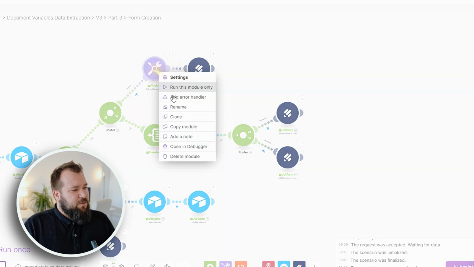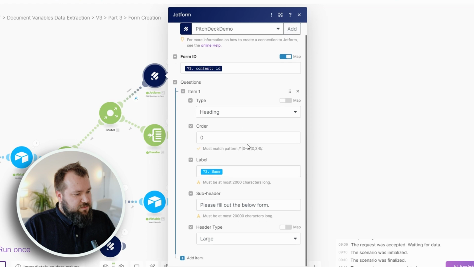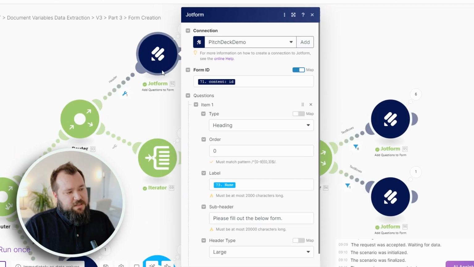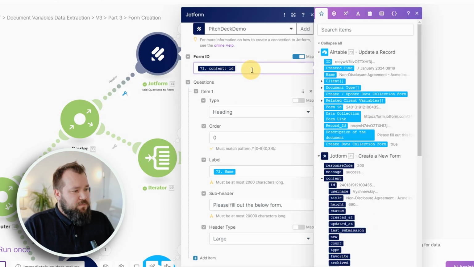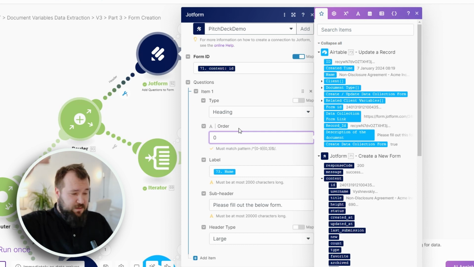Actually, you know what? This can probably be done much easier than that. I think I just need to do this. Yeah, I actually didn't need that. The module that I'm using from JotForm is called Add Questions to Form. And I'm basically mapping the form from the form that I've just created. And my question type is heading. Order is 0, so that it's always at the top.